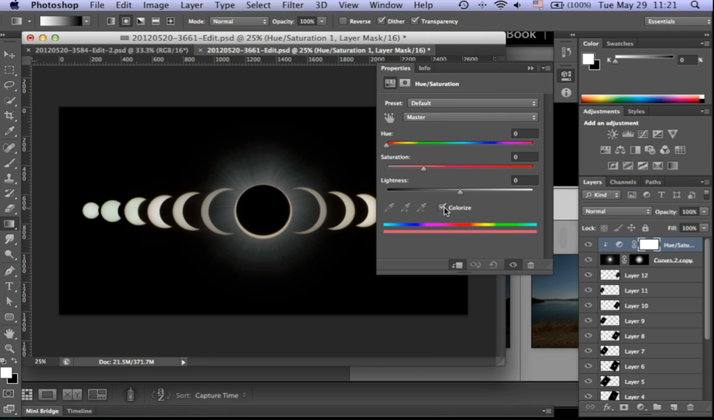So now let's click Colorize. Okay, that looks good to me, except let's make it a little darker. I may reduce the saturation a bit, and notice it's not making the rest of it red because we did that Command Option G.